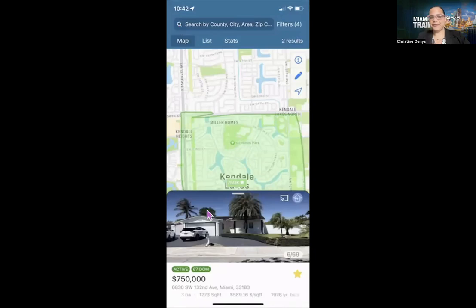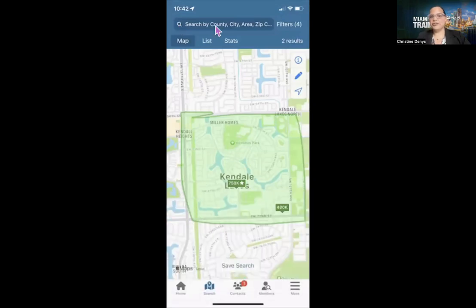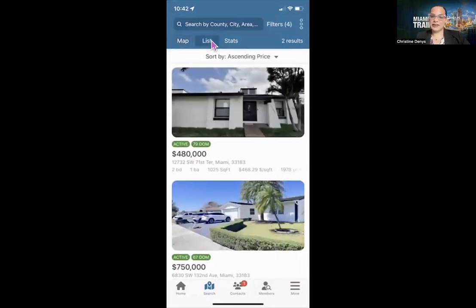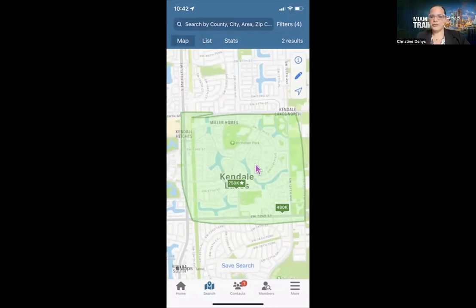I've been looking at these by taking a look at the map, but you always have those lists. Now, depending on what you're looking at, let me go back into map and I'm going to just remove this drawing here. So I'm going to click on the pencil, but I still have my filters in place, which I think was a 3-2 in this Kendall area. I'm going to click on list.